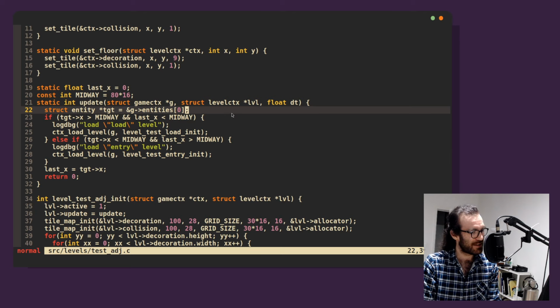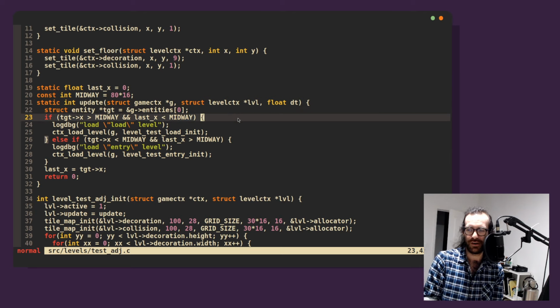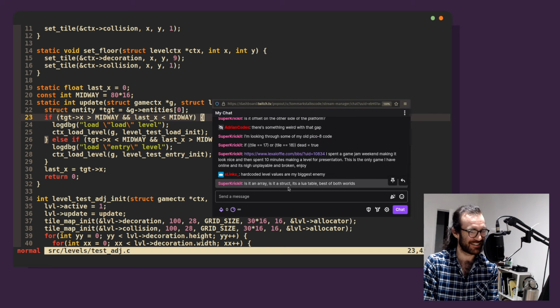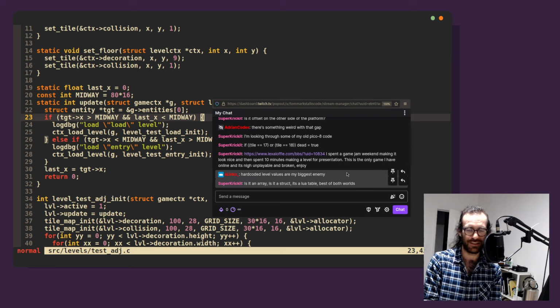You just need to make sure you load the level into the level that you aren't. Is it an array, is it a struct? It's a Lua table. Lua tables, they do everything, right? They in fact do everything.